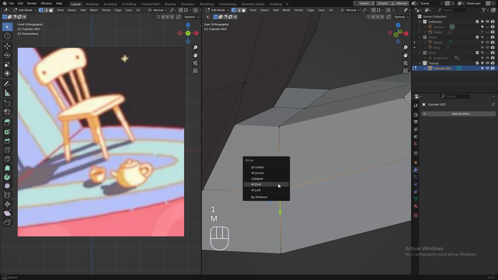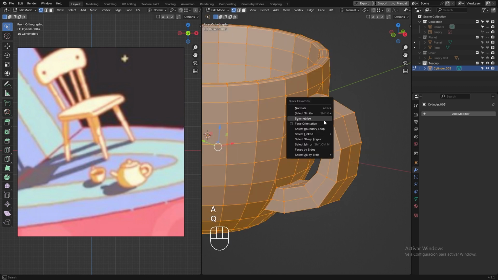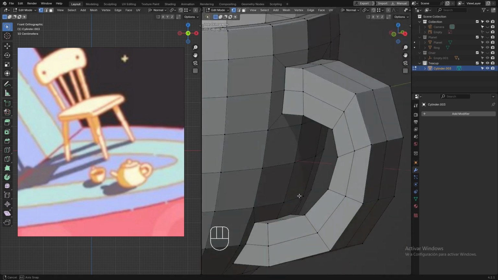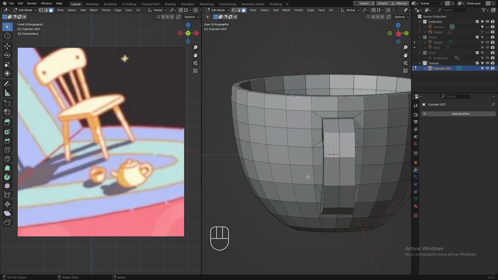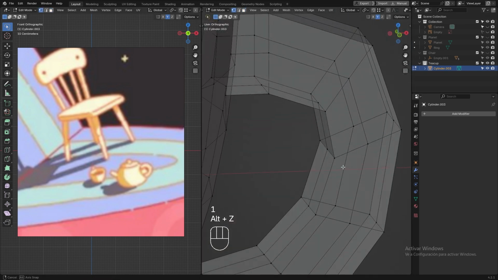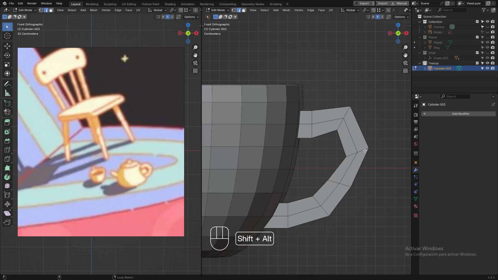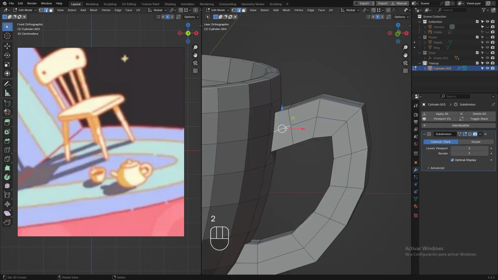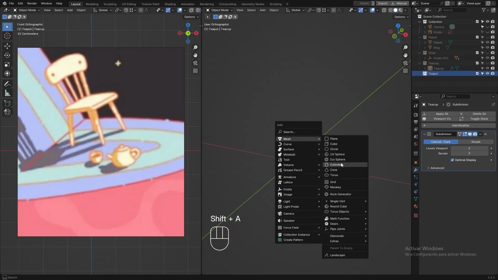Select the two target vertices and hit M to merge them. Finally, select the faces, scale them on the y-axis to flatten, and hit symmetrize again. To model the teapot, just repeat the same steps as before.